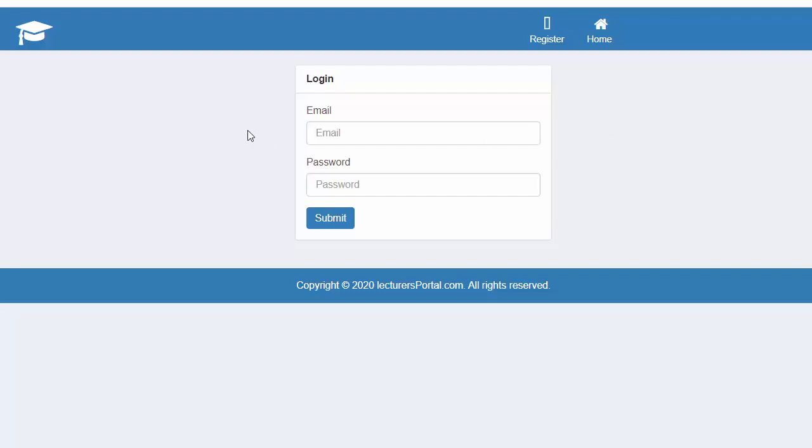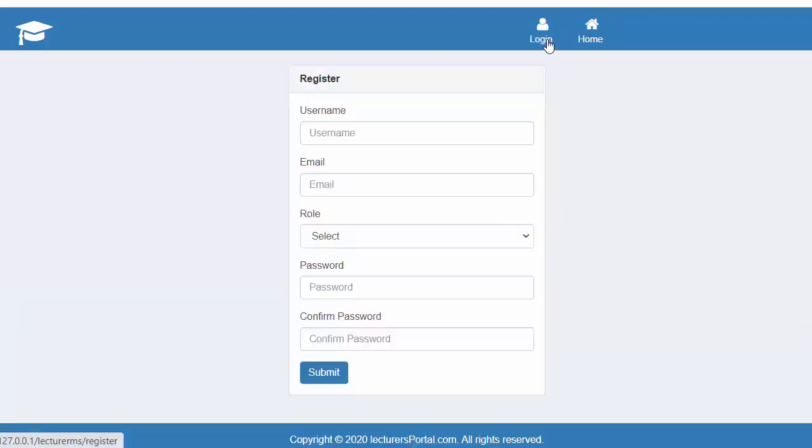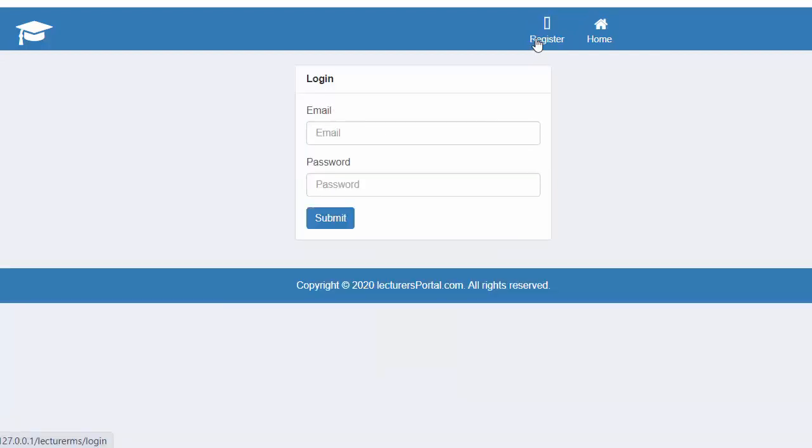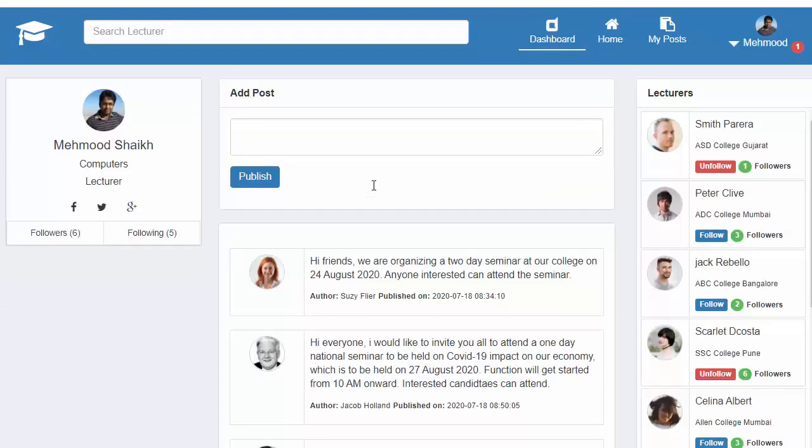So here this is the login page, and we have a register page as well from where the user can register. Let me first log into this application. Now I have logged in as a user.